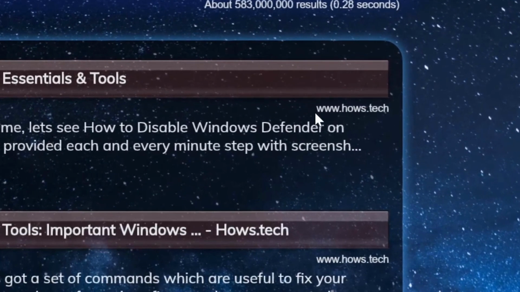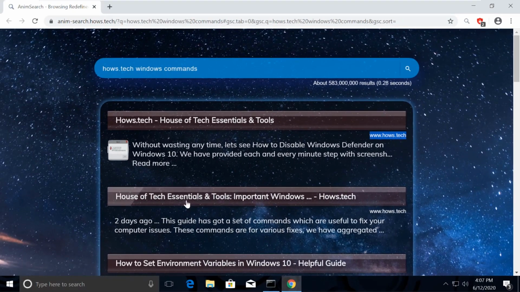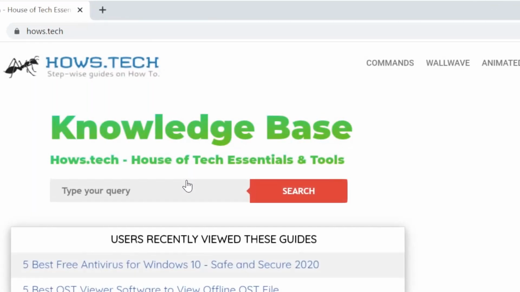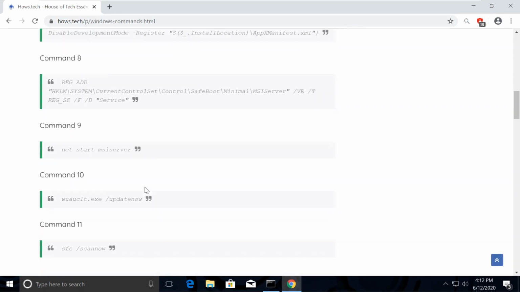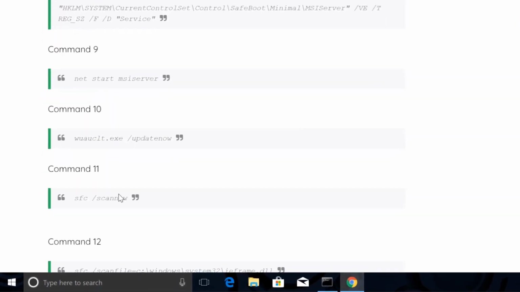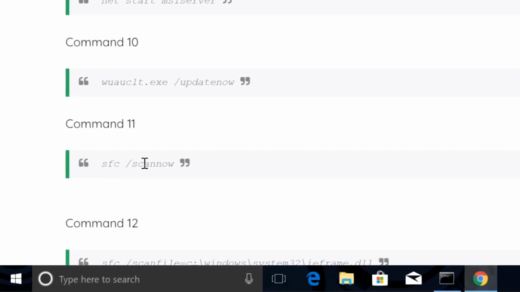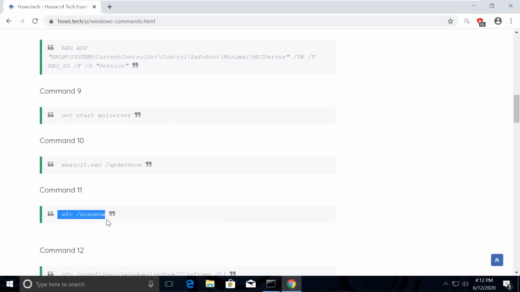So now, click on the first link, which is from howtech. You should see the commands option on top, click on that. This is the place where we add necessary commands for the fixes we need. Now from the list, copy this command, to scan all the issues, which is command number 11.